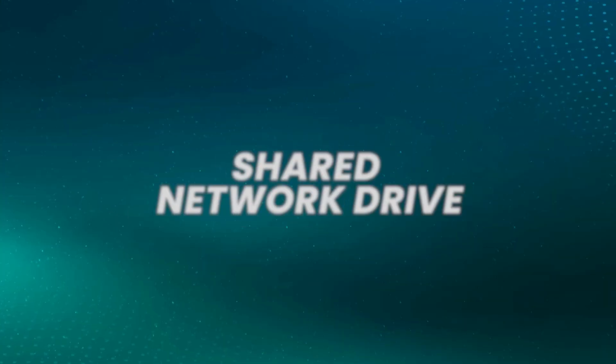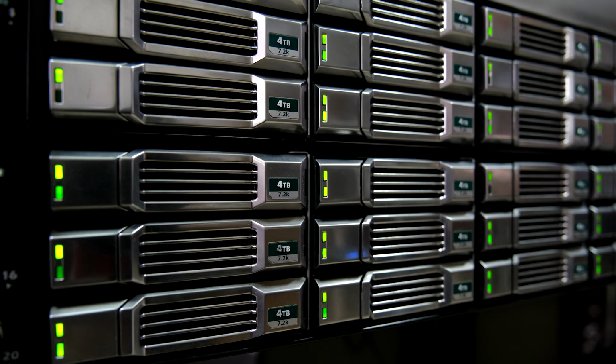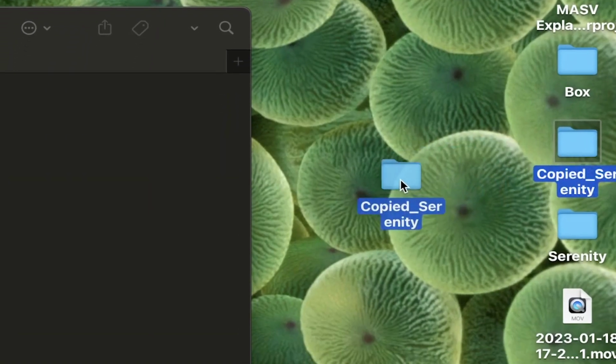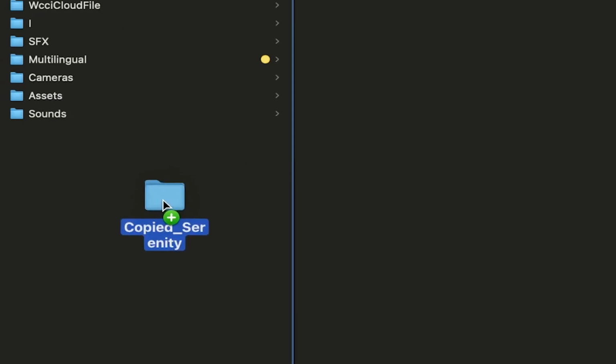Shared network drive. This option is mainly used for office settings. A shared network drive is accessible to multiple computers in one location. It has a lot of storage, so you can share any kind of file with your colleagues at the office. Just drag and drop the project or the collected files folder we did with the project manager to the shared network drive folder and let your teammates know when it's uploaded so they can grab a copy.